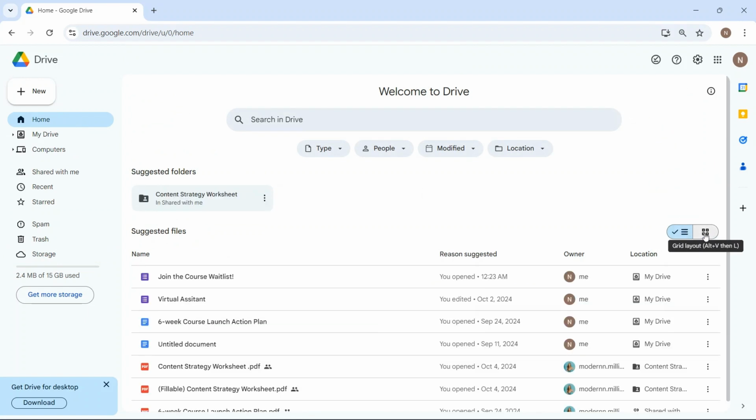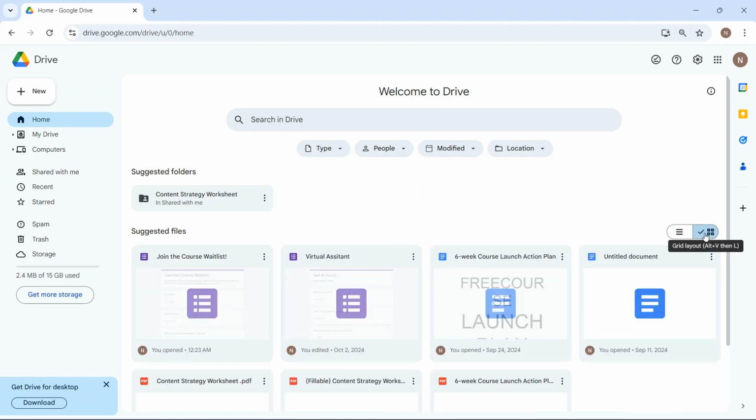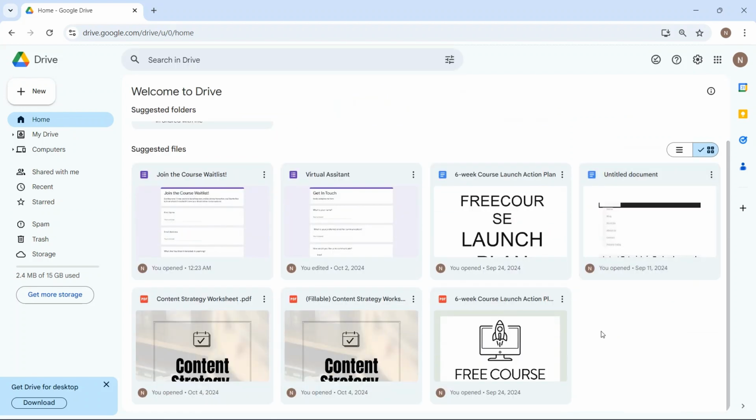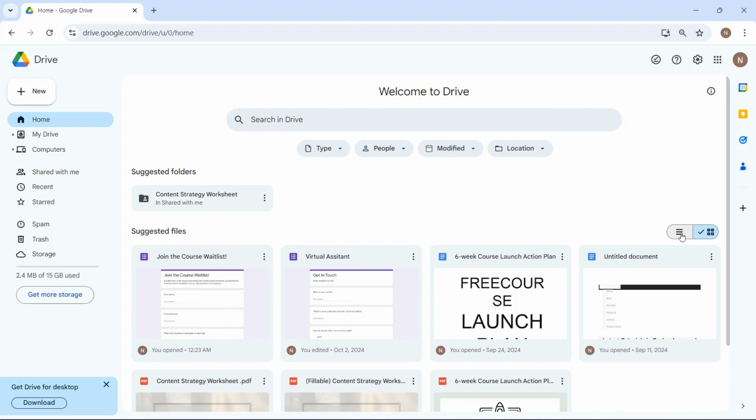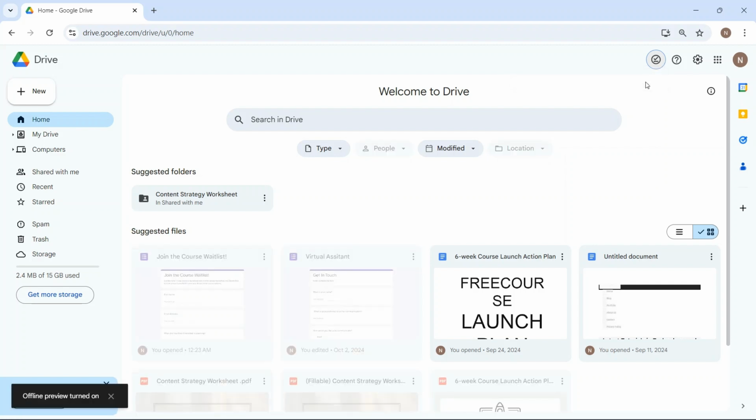When you navigate back to Home, you can select the layout that you want using this option. So in case you want a grid layout, you just select the grid layout and your files will be displayed in a grid layout for you. In case you want list layout, you go with this. At the top over here, you get to see this icon, and what this icon does is that in case you want to read your files offline, you can just click on it and check this option. Then your files will be made available offline for you to access.